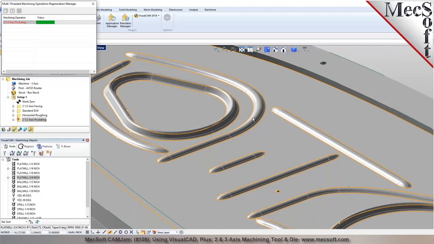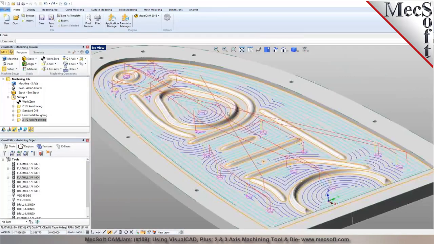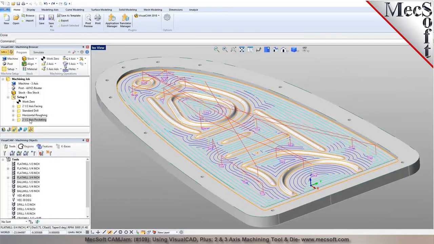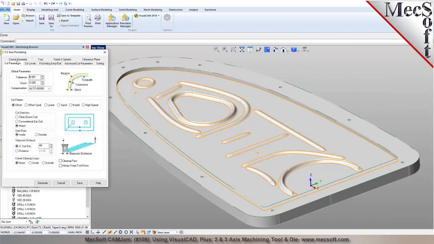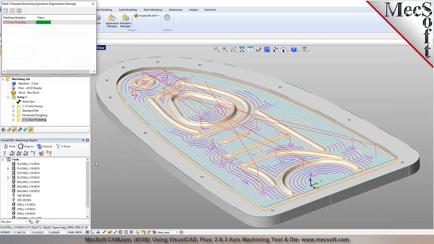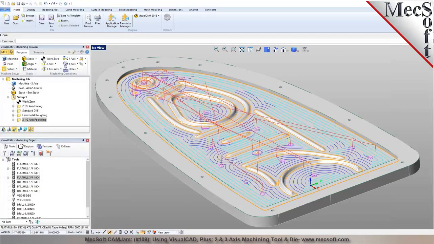So that will give you a 2-axis operation. So you can see that this is a 2D operation, and this one is a 3-axis operation. So in 3D, it's automatically determining all of the parameters. In 2-axis, you can manually specify how deep you want to cut. So you have all of the control.